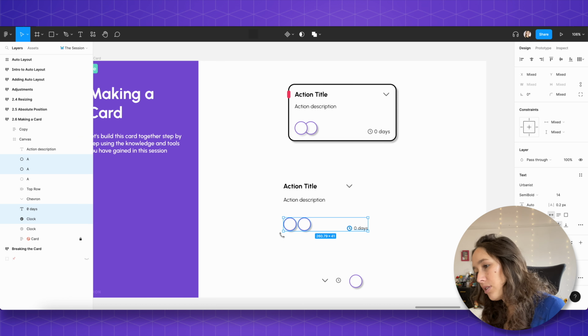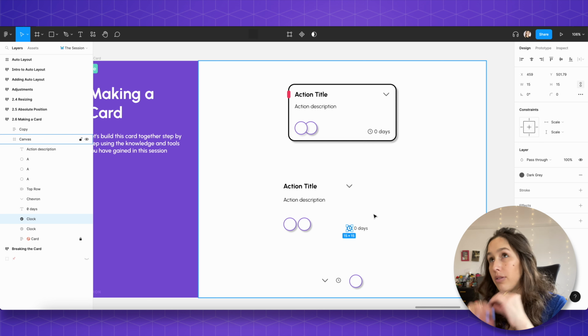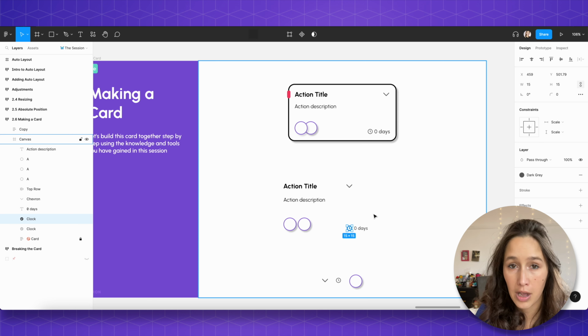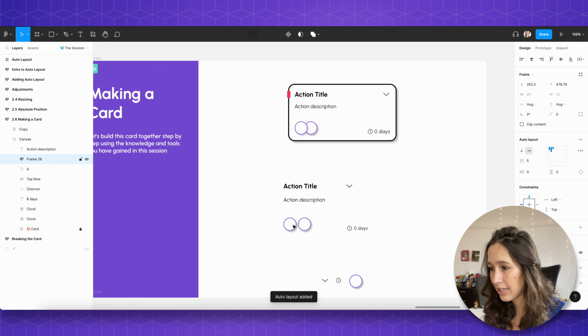You could put these two together and group them, or put them into a frame and then put both of the frames or groups inside of an auto layout. But why not just nest auto layouts? So I'm going to select both of these circles and Shift A to add an auto layout.